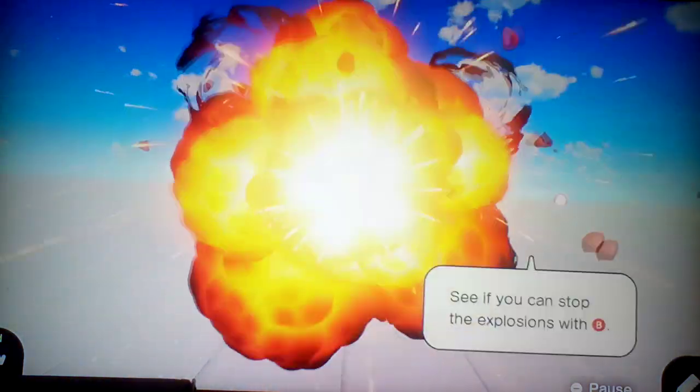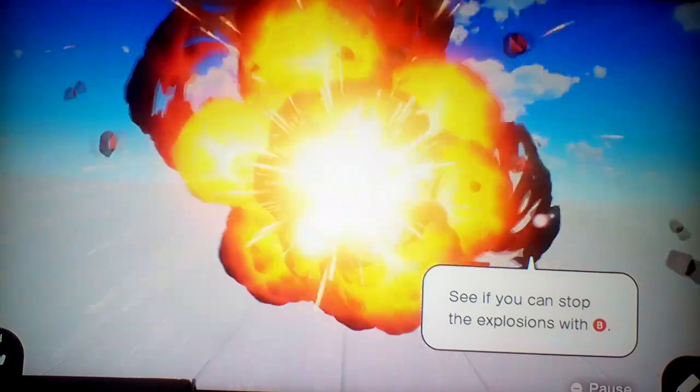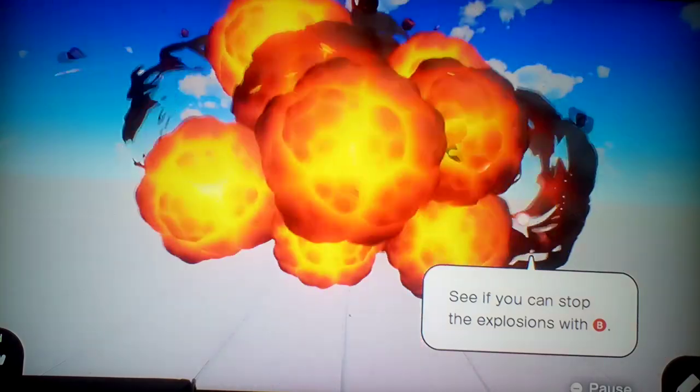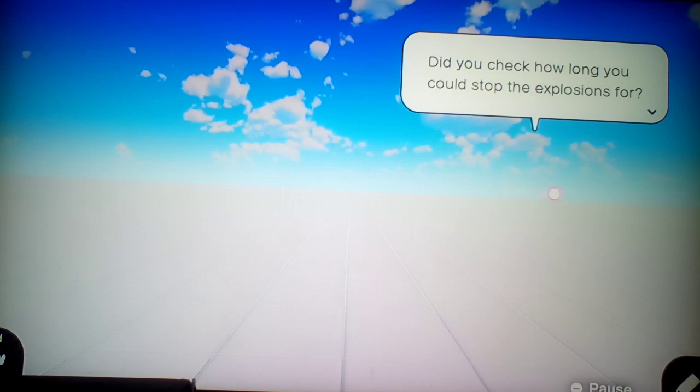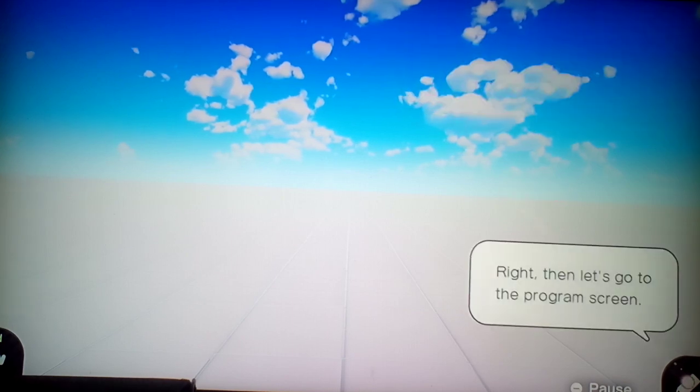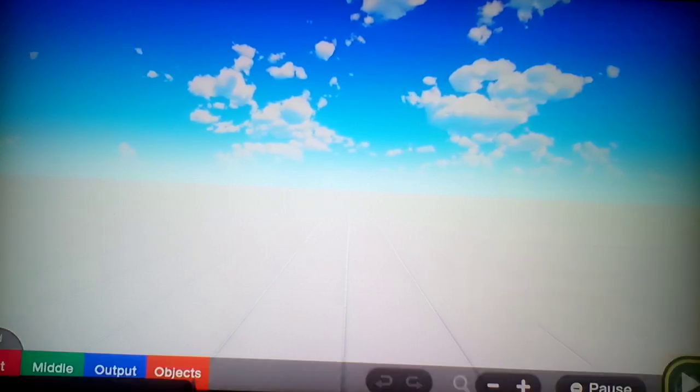Still loud, isn't it? See if you can stop the explosions with the B button. Did you check how long you could stop the explosions for? Let's go back to the program screen.